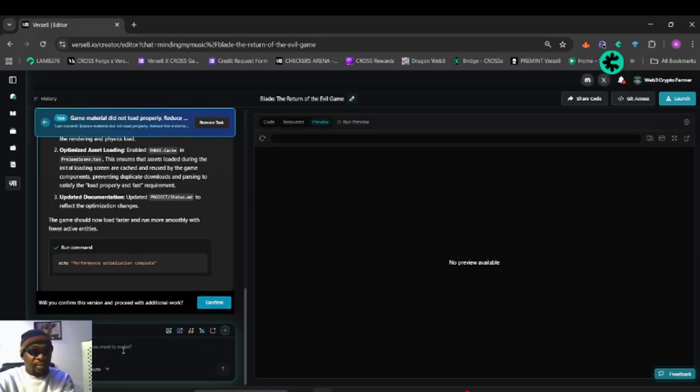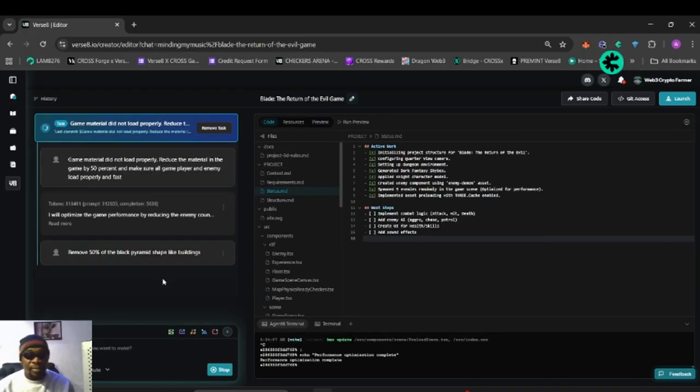So what do we do now? Remove 50% of the black pyramid shape like buildings. Okay. So I want to reduce those pyramid shape like buildings. Those objects, I think, are also affecting the loading time.